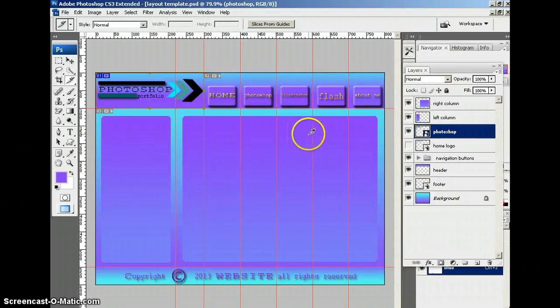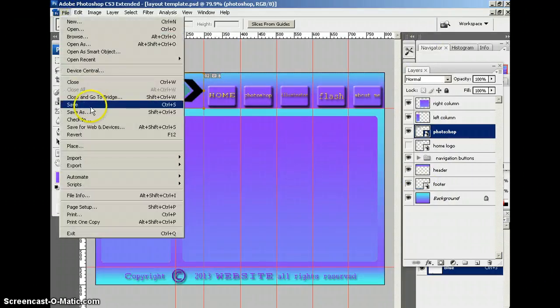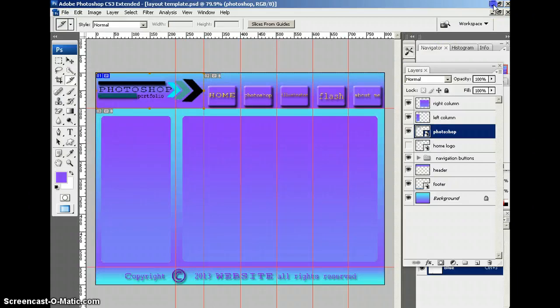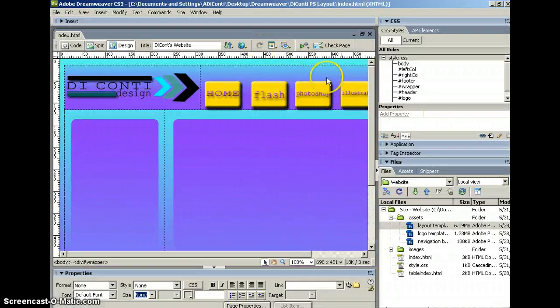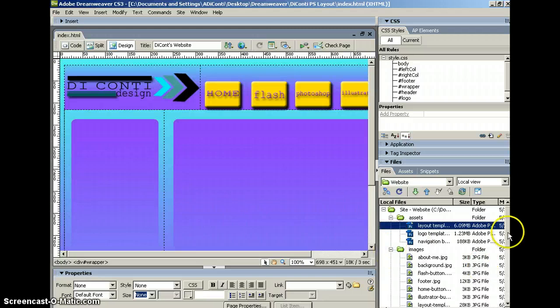Alright, I'm going to save my layout. I'm going to just minimize that window because I will be coming back into it. Okay, now I'm just going to check to see what I got here.